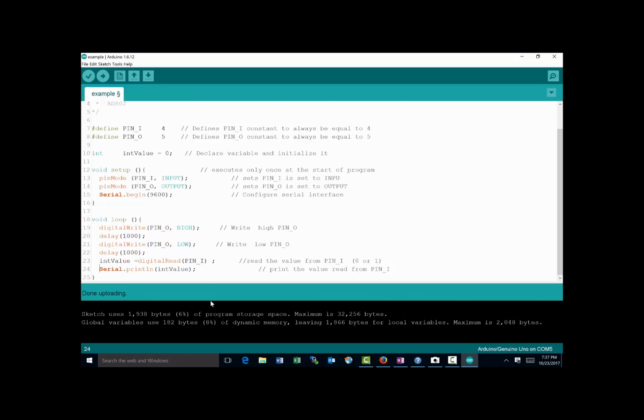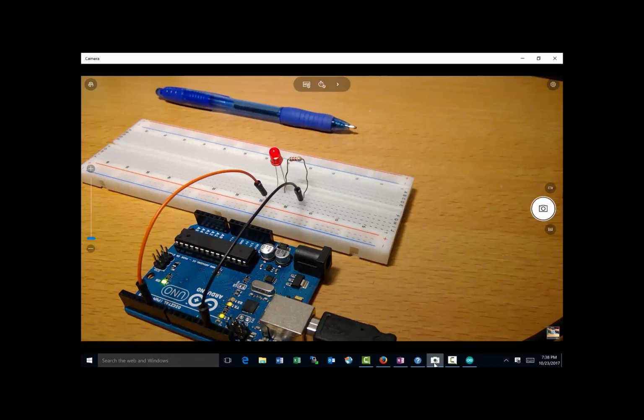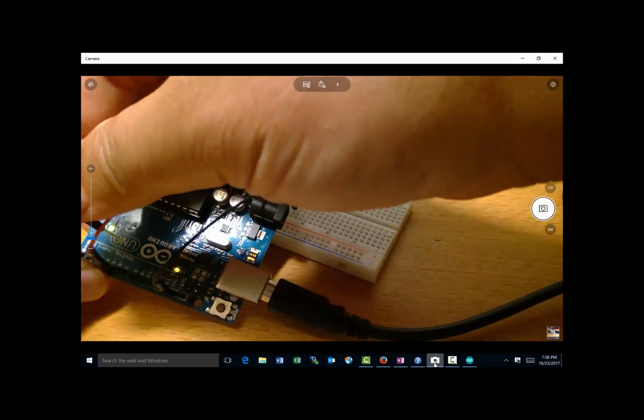So remember pin 4 is the input now. So we're going to compile this again. Hopefully everything goes well. Compiling, uploading, done. Now let's go to the camera and take a look. I need to make a 1 and a 0, and simply what I'm going to do is just use the Arduino board itself. I'm going to plug this in pin 4.